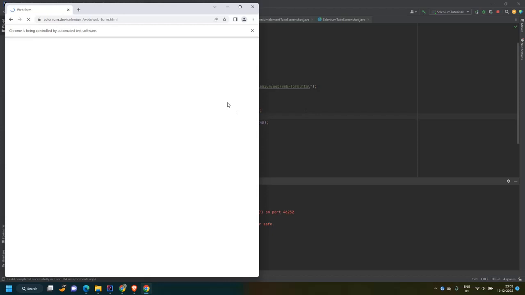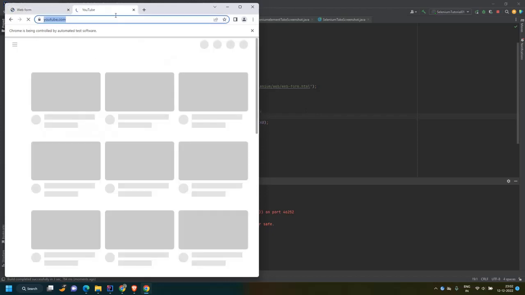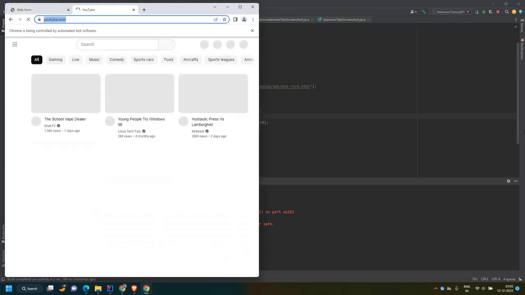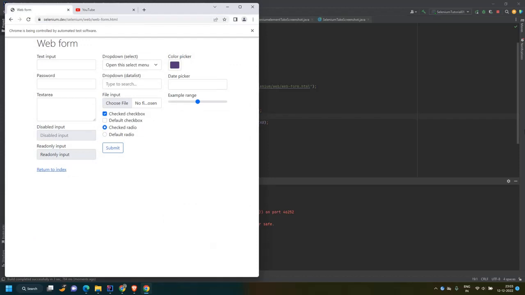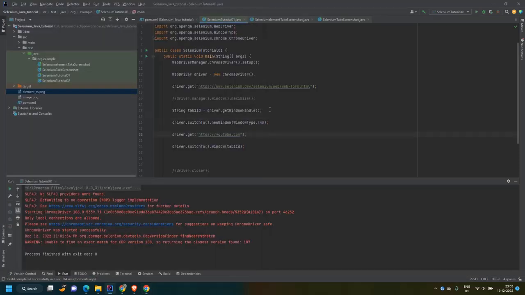So first it launches the tab and opens YouTube, and then it takes control back to tab number 1, because what I did is I just captured the ID of the tab here. Once after opening a new tab, I'm again just switching back to the old tab using the tab ID, switching the control to that old tab. This is one of the ways.